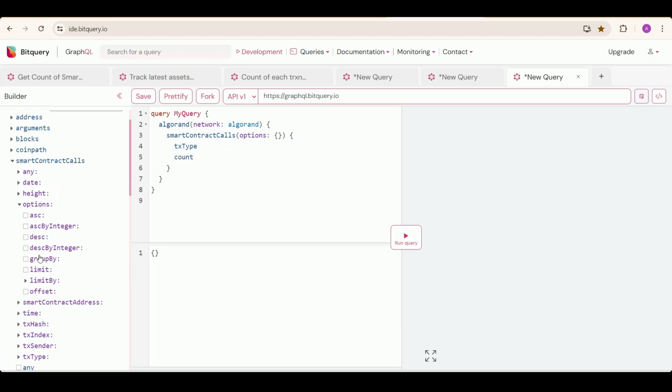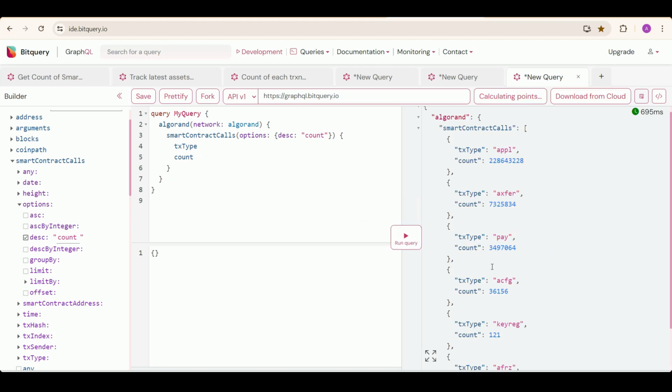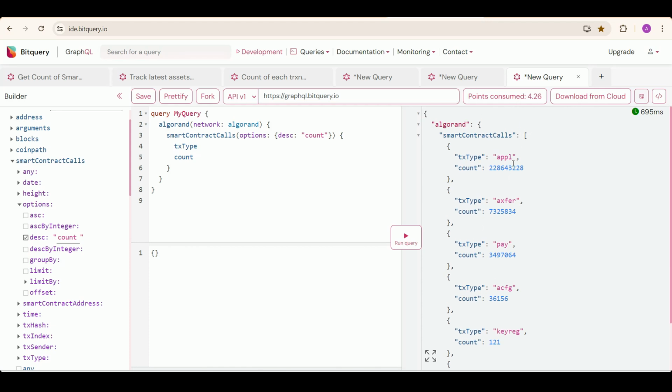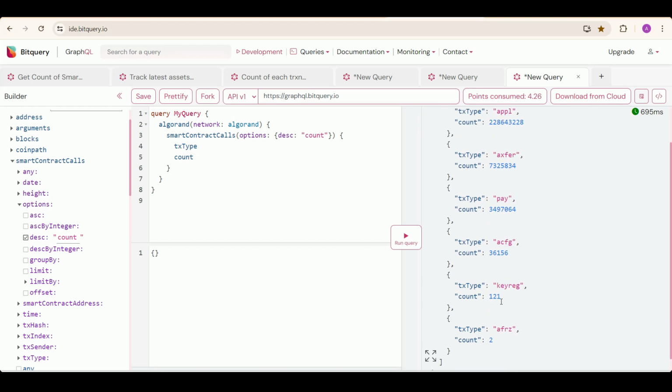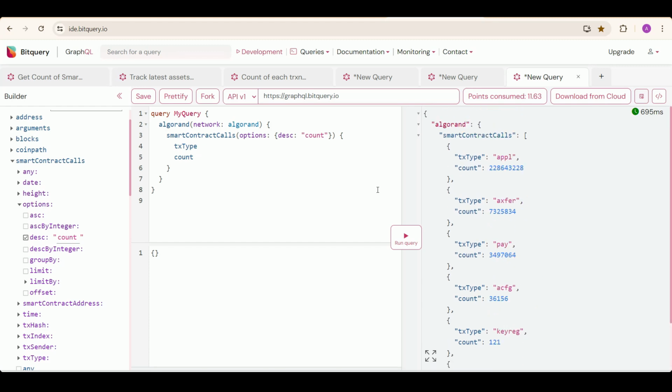Now I'm going to select the options and give it a descending order by count, like which transaction type has the most count. Now let's run this query and you can see the responses. Application calls are the most, and then transfer, and then pay, then asset config, and then key, and then asset freeze. So these were the examples of Bitquery's Algorand smart contract calls API.